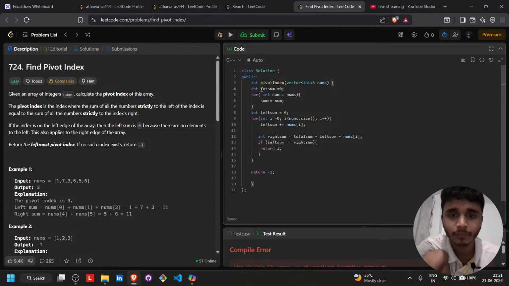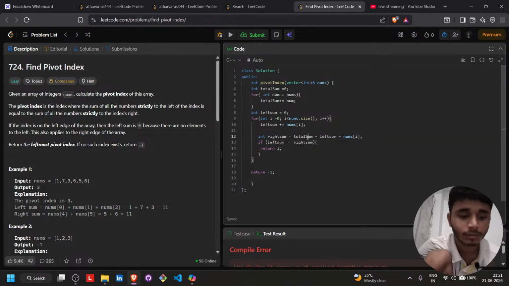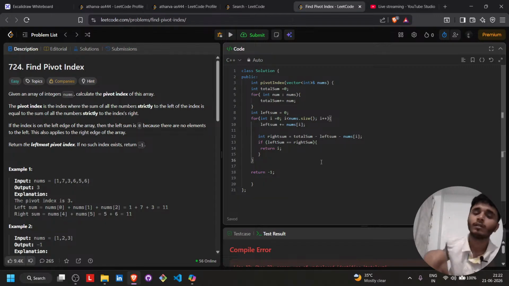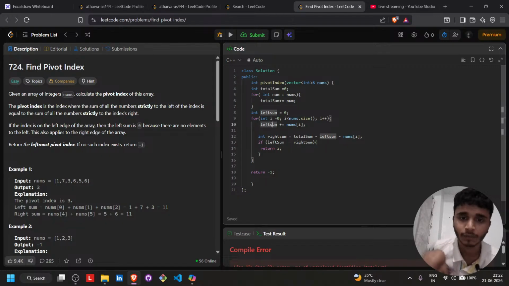Total sum, okay. This is a good convention that we write like this. This is called camel case. We can use this for naming variables. It is a good convention in programming.